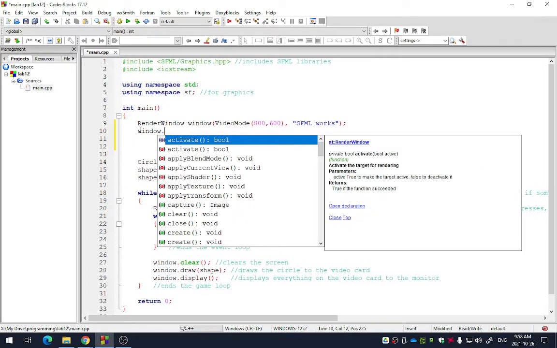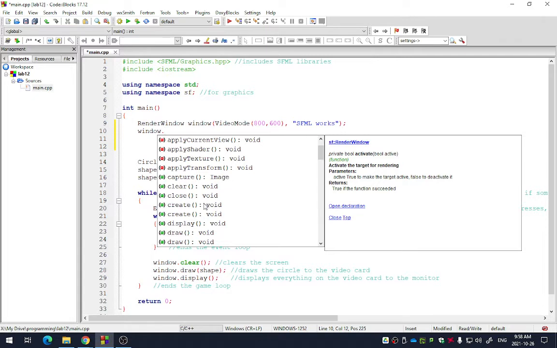Like now it has, if I hit dot, like on a string, I could hit dot length and it would show me how long the string is. These are called objects or classes instead of variables because they have a whole bunch of functions you can do to them, okay?